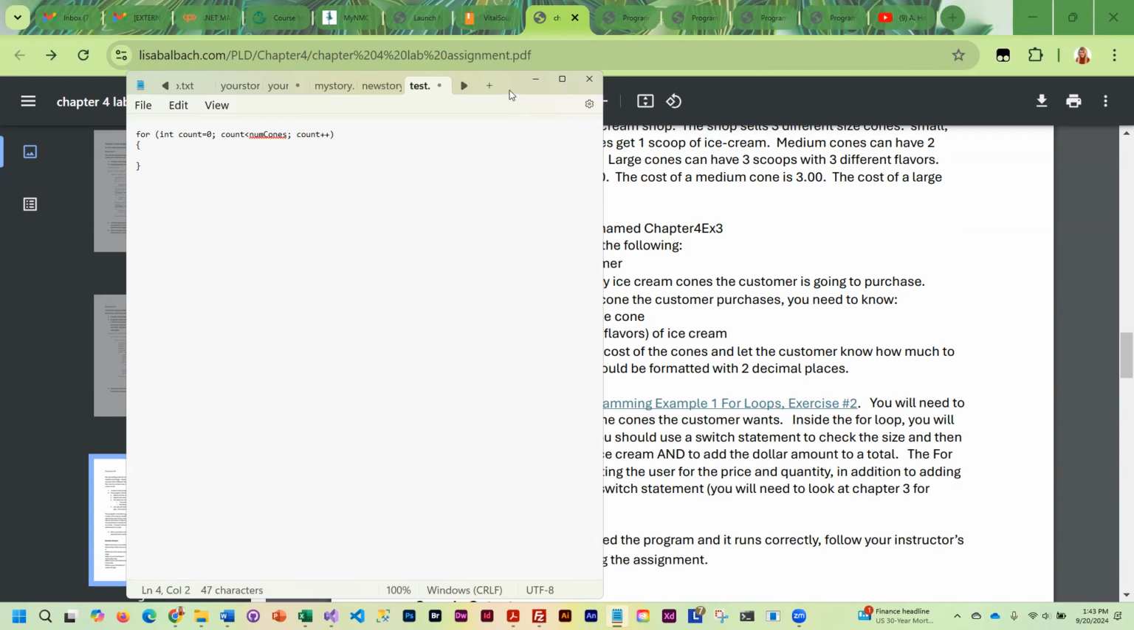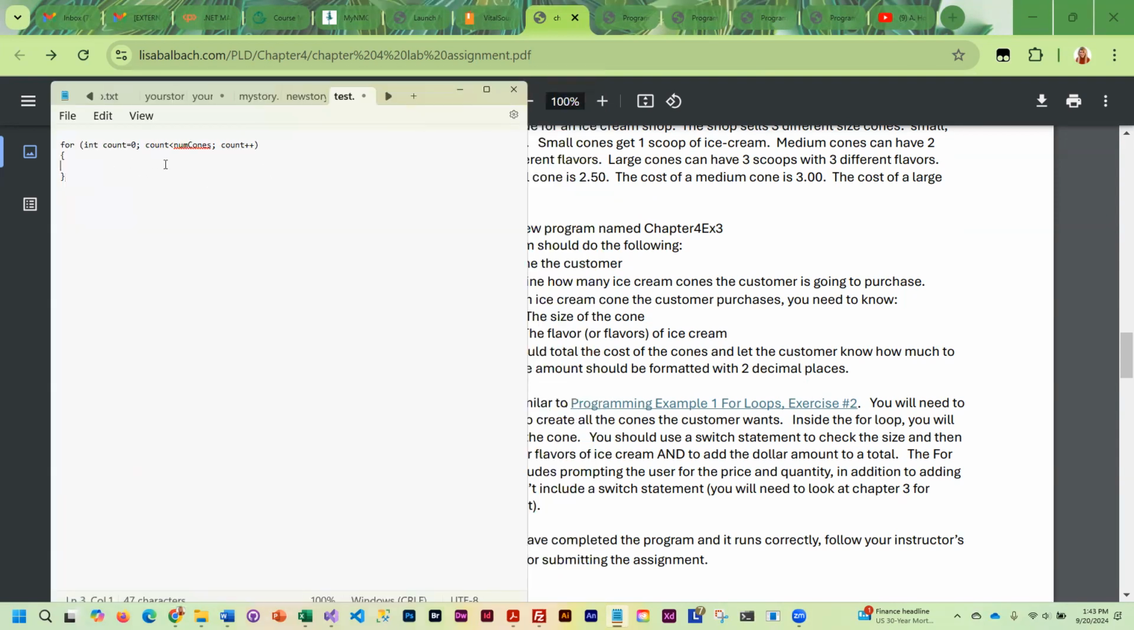what you need to ask is the size of the cone. Okay, and you're going to give them the choice of small, medium, and large. So you're going to have to do your little prompt here. And I'm just going to put in prompt for cone size. Small, medium, or large. Okay, and so that's going to be a string. So you're going to read in the string.